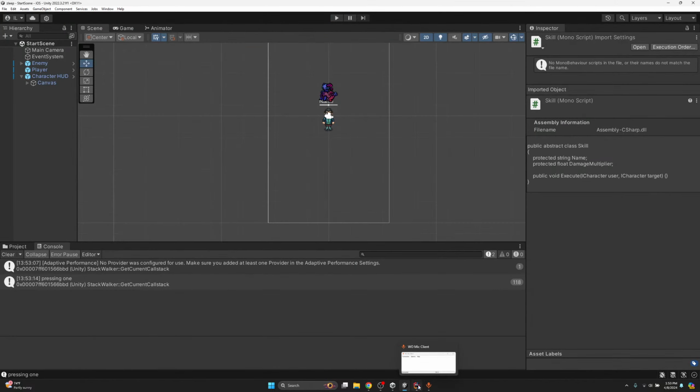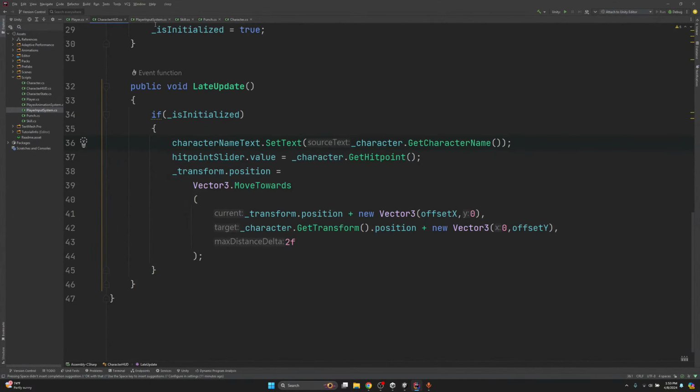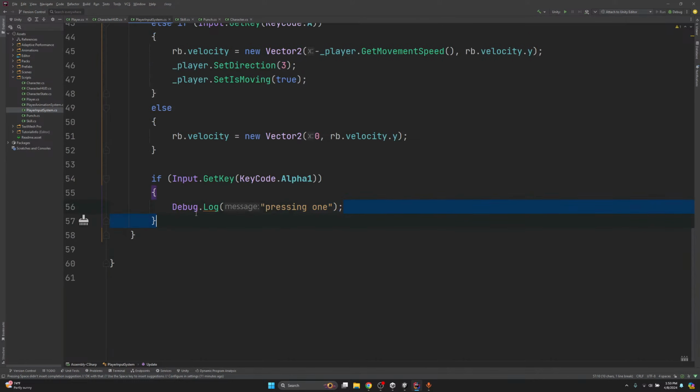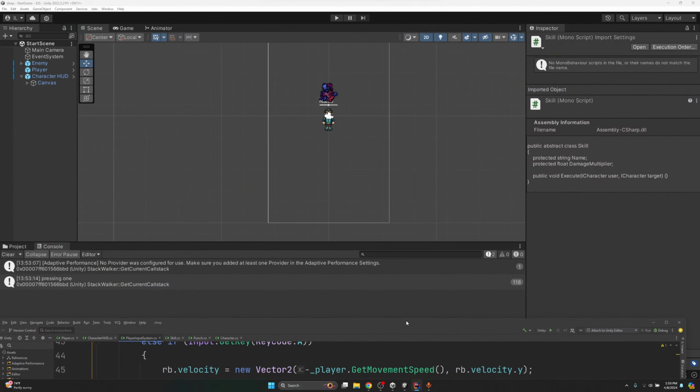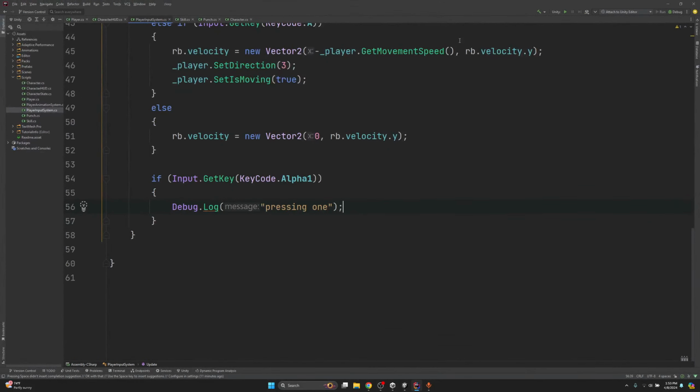Pressing 1, so that's what the alpha does. And we just want to do punch on another character. But unfortunately, we don't have another character. We do need to make an enemy script. But yeah, we'll leave it at that right now. So everything is going smoothly so far. We are making small progress every stream.